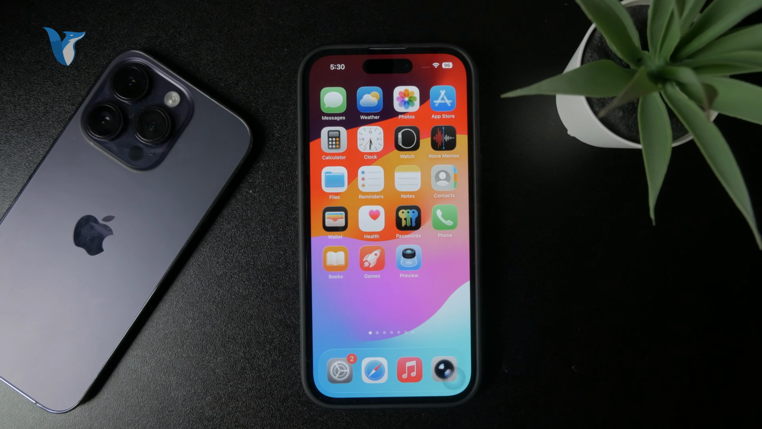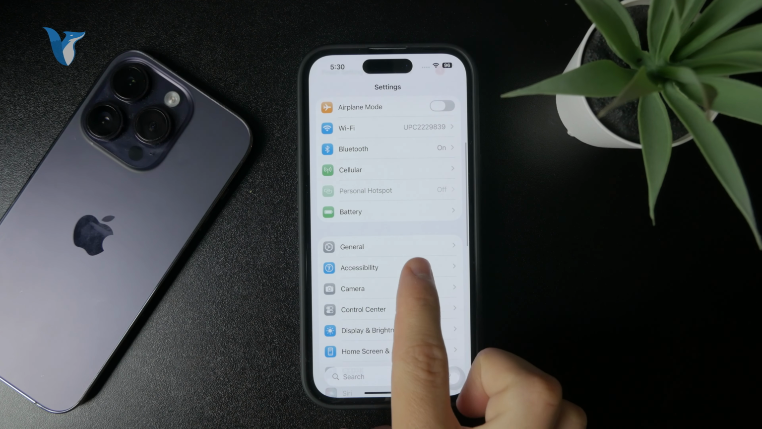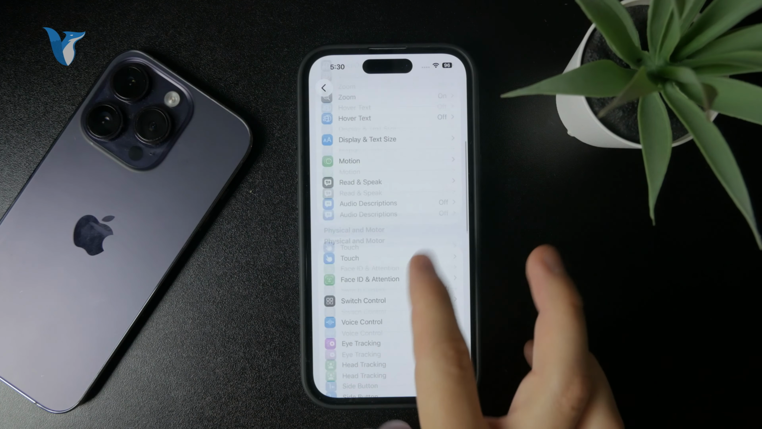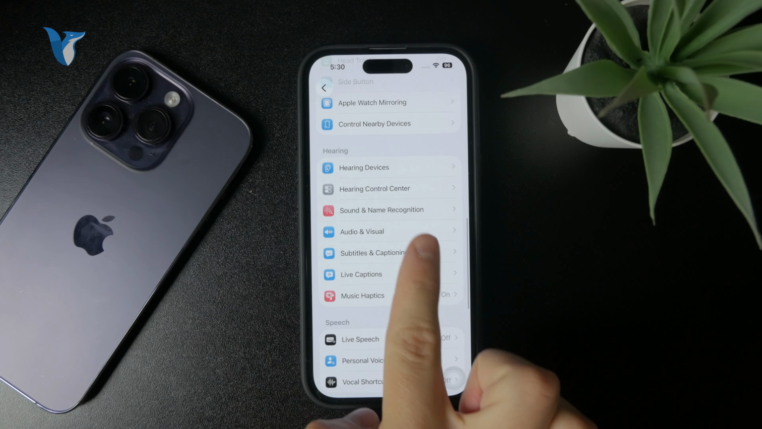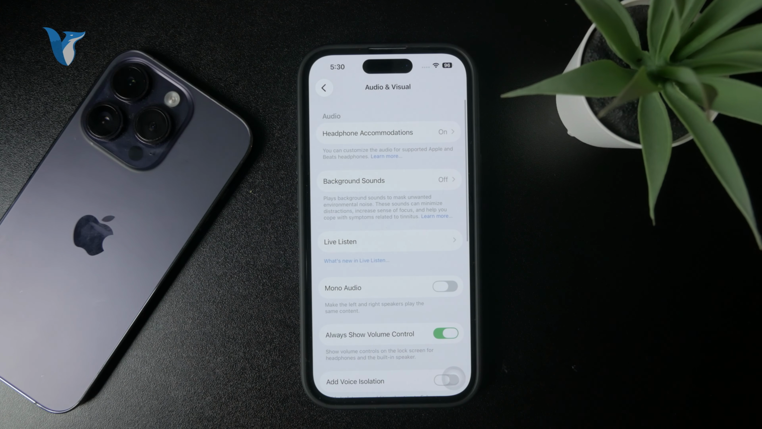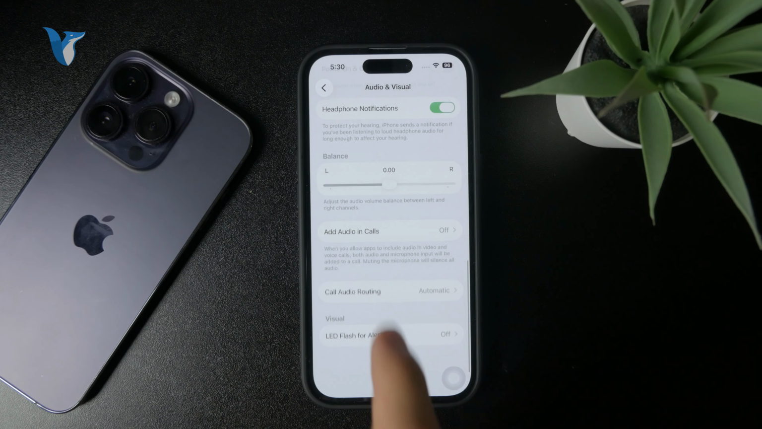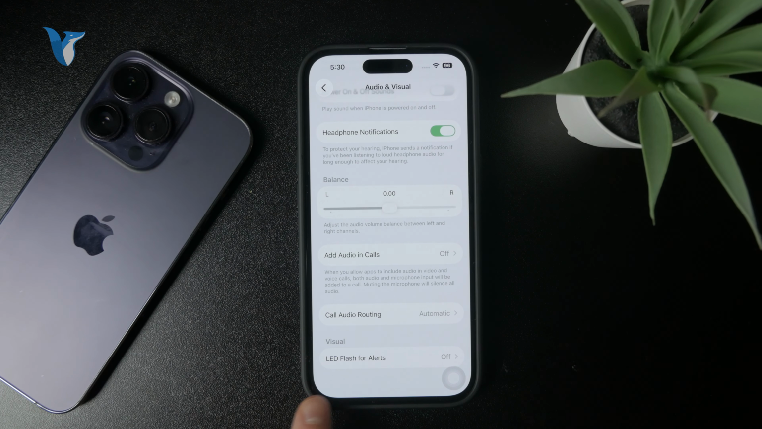So to turn that off, you need to open up the settings and find the accessibility section. Part of accessibility, go to the audio and visual section. You'll need to scroll down just a little bit. And then at the bottom entirely of this menu, we have the LED flash for alerts.